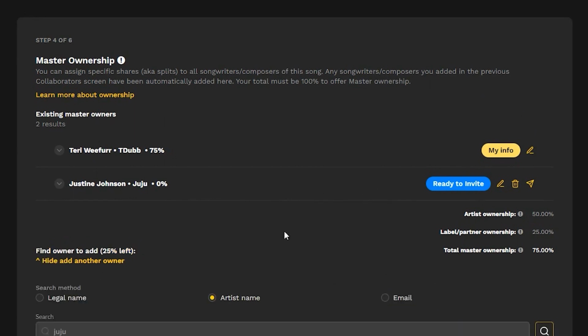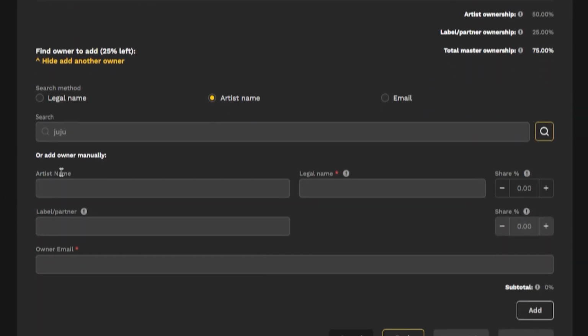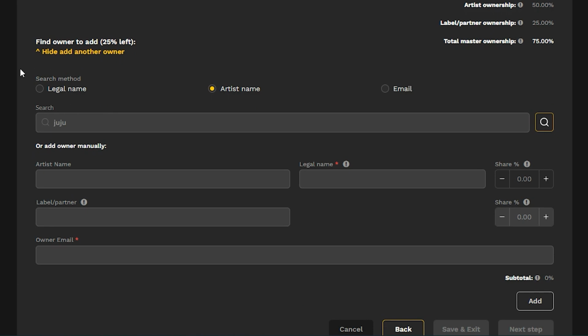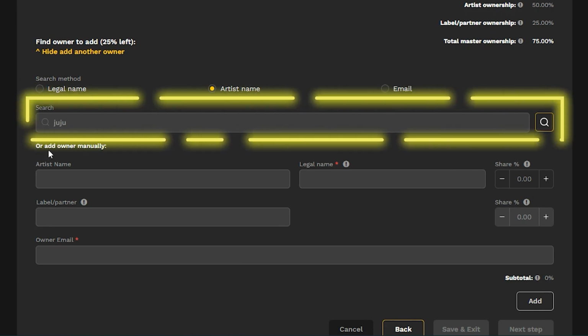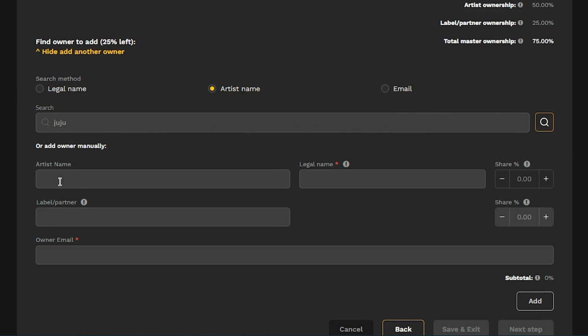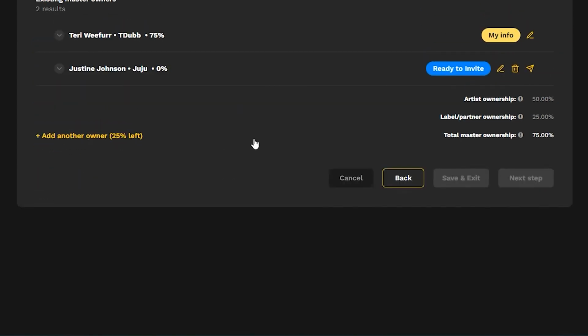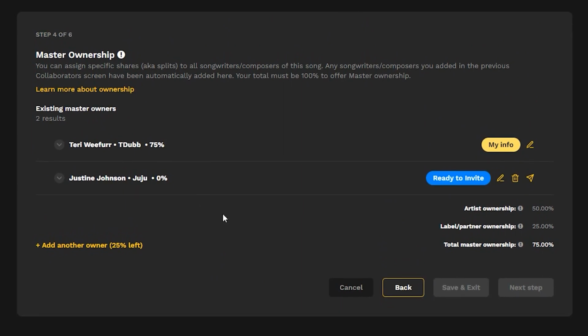You can go through and find other users that are in the system by using this search method. Or if there's someone who's not in the system, you can add and invite them manually, and they will get an invite to sign up for CreatorSPC to view and accept their master ownership. So here I have a total of 25% left to add.